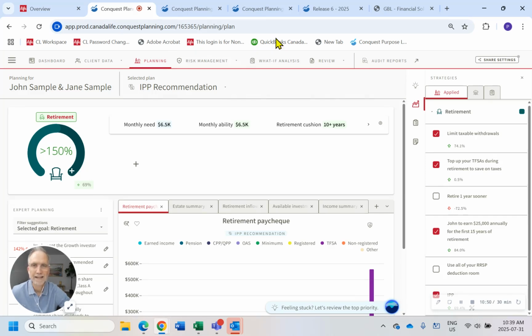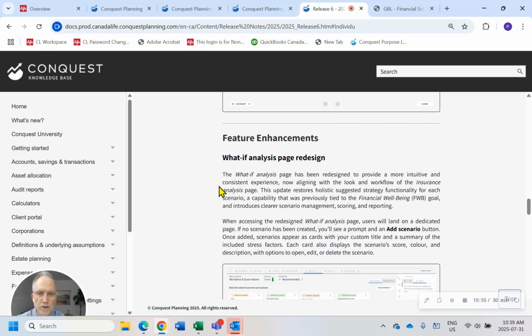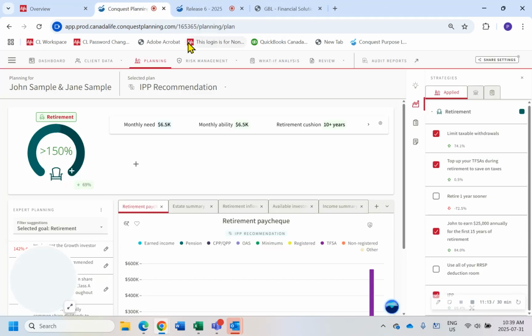Food for thought. Let's head back to Conquest release notes and we'll move on to the next section, which is feature enhancements and the what if analysis page redesigned. So I love this. The redesign makes a lot of sense because it keeps things a little more streamlined. I'm going to head back to Conquest for a second, take out these up here.